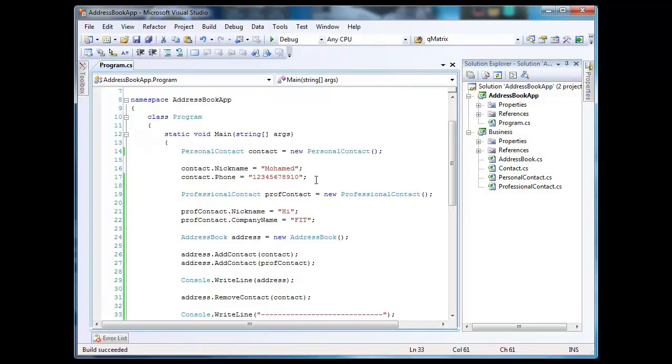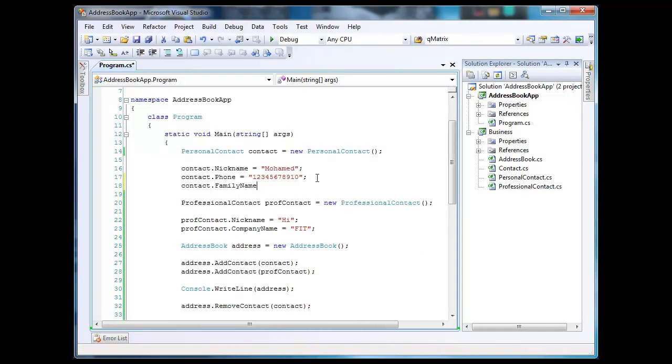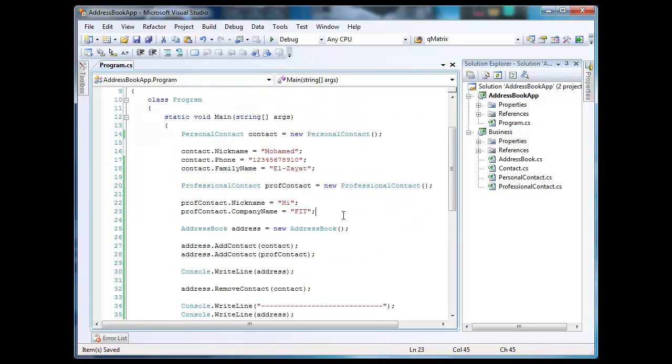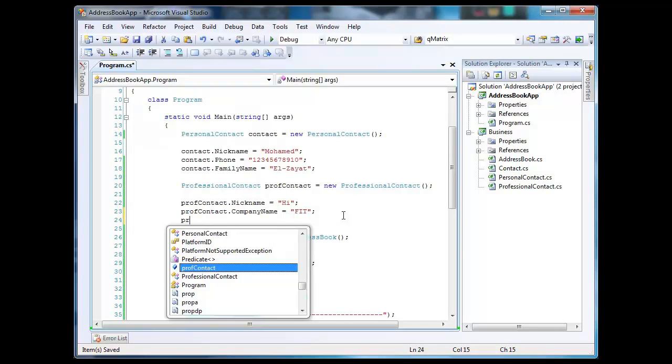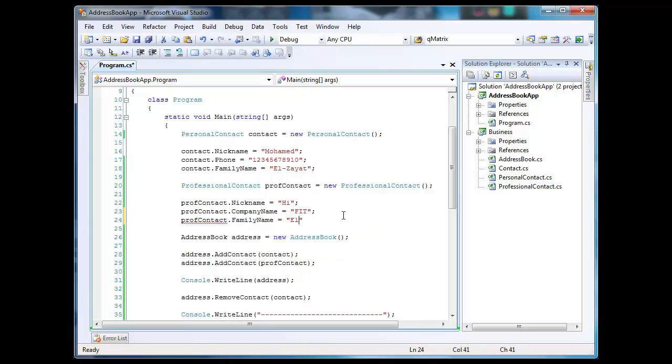Now let us try to search by the same family name. If I say contact dot FamilyName equals to Elzayed, for instance, and if I add here in the professional contact, profContact dot FamilyName again, it's going to be, for now, just quickly. Okay, I could even use ToUpper or ToLower. I'm telling you, we're going to have to polish this application later on. We're going to make it very beautiful in the next lesson.